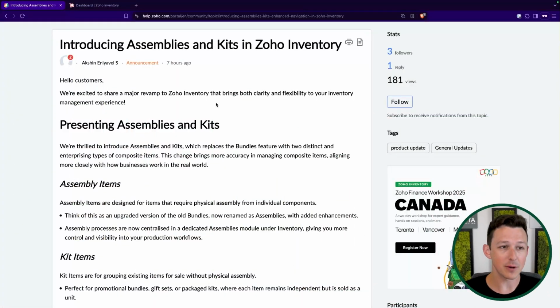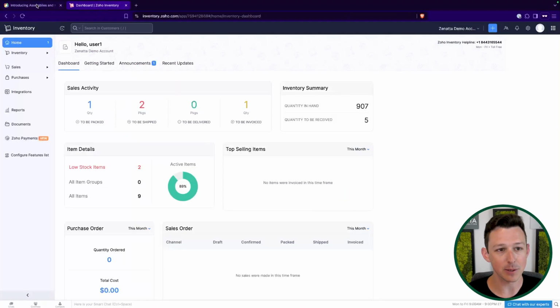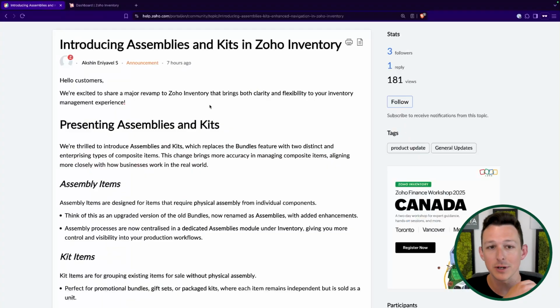So first, let's jump in. We're going to take a quick look at the news story, then we're going to jump into Zoho Inventory, and we're actually just going to run through one of these together.